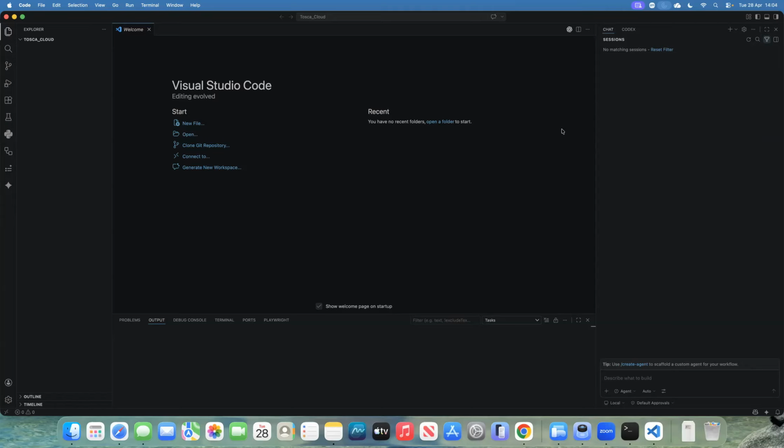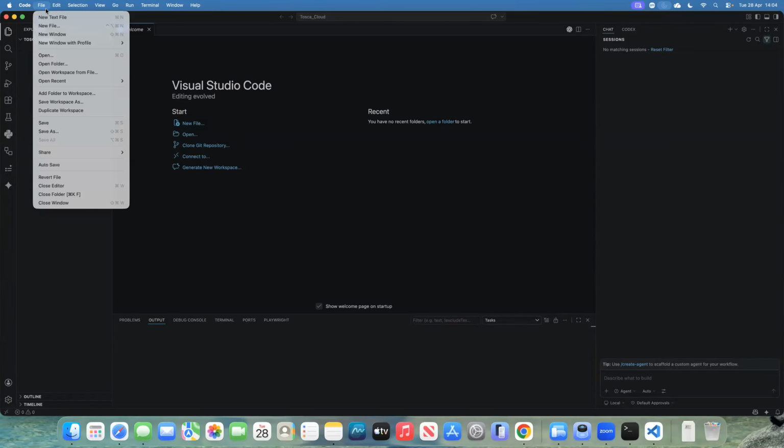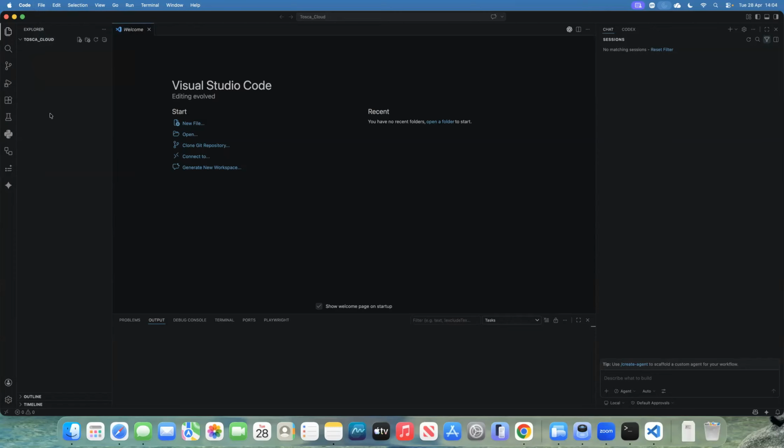So in VS Code, I have already opened a folder which is called Tosca Cloud. Obviously, if you have not created one, you can go ahead and create a local folder and then just open it here in VS Code by going to File, Open Folder, and then you can just choose your folder. So that will act as your workspace.